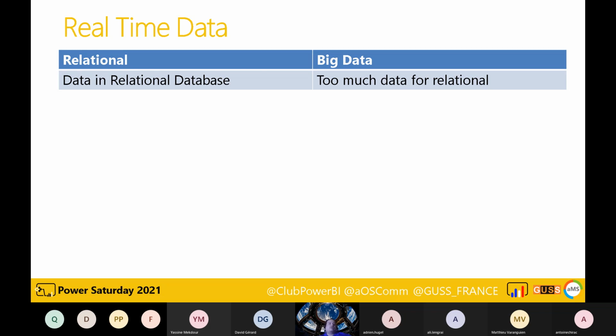One is relational data. This is when our data is getting into a relational database. It fits perfectly in a relational database, but due to business reasons, we need to know exactly what is happening in the business in real time. So the data fits in a relational database, but we need to know what's happening in real time. This is one situation that can create the need for real-time data inside Power BI.